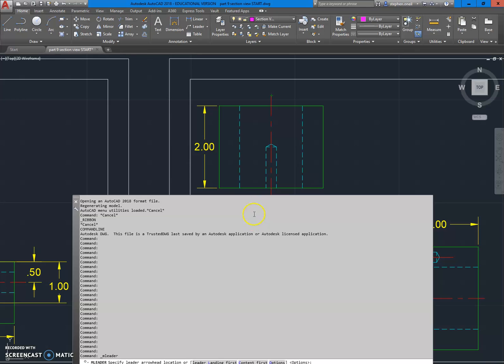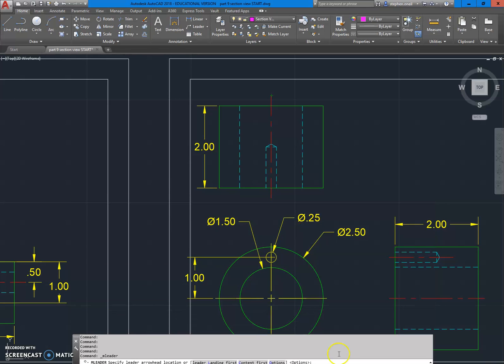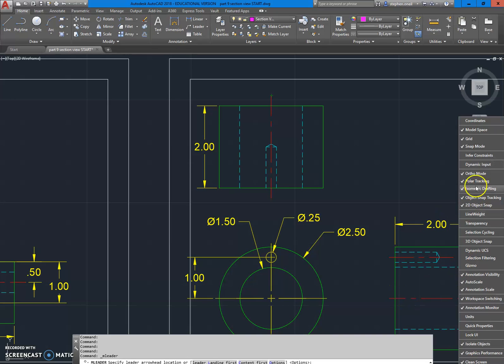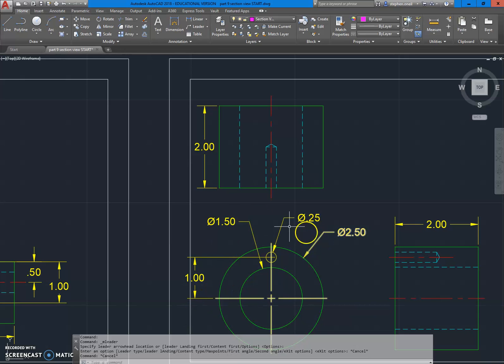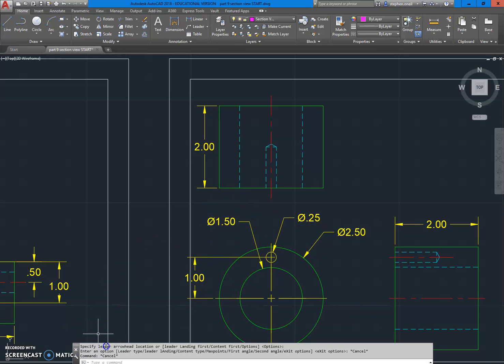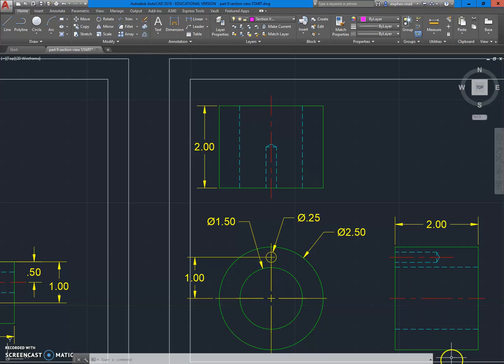As you can see in my title block, first off, let me go in and put dynamic input on, and go down to, let's hit the leader again. That's better. And then I'm going to hit my options command down below.